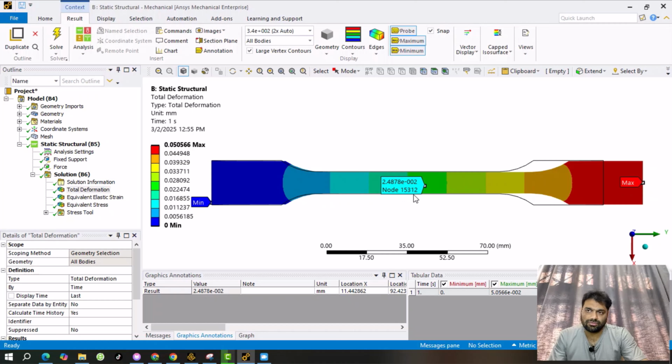that it tells us about the node. Like at this node, the deformation value is this. Similarly, we can do this for stress or strain. Okay, so this is all about the post processing manipulation of the results.